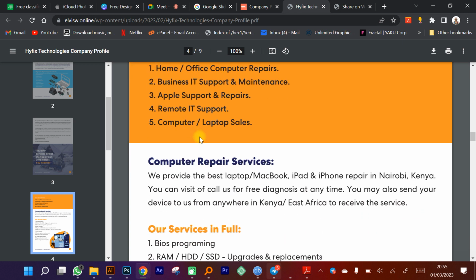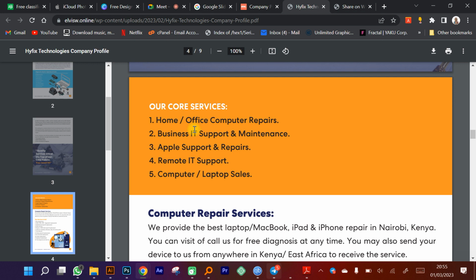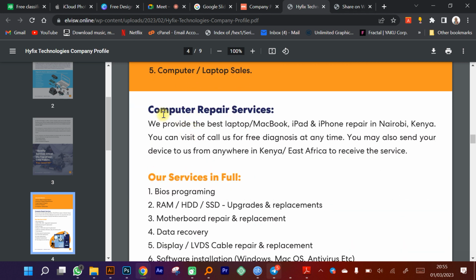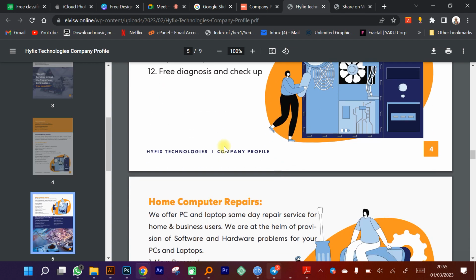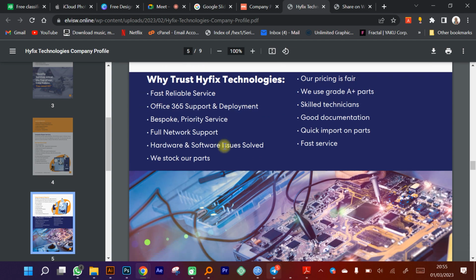All right. Now, before you call that individual and tell them that you're interested in their services, you already know what they can do. Now, like this one provides computer repair services. It provides BIOS programming and all these. And these are actually the importance of designing a company profile.